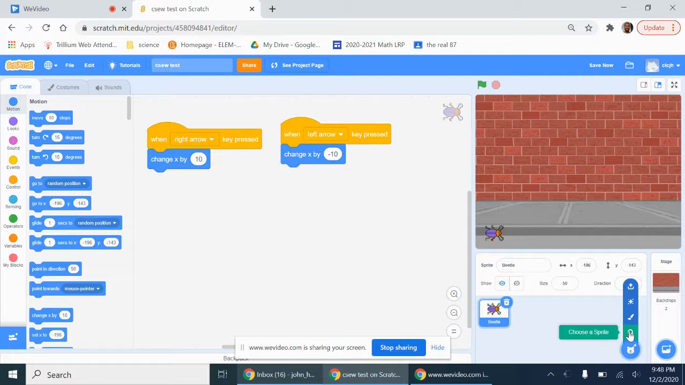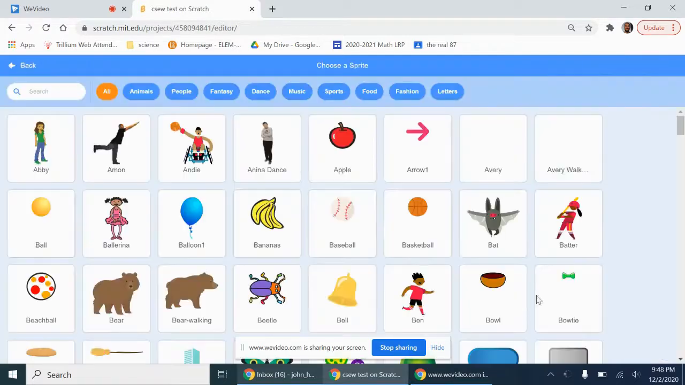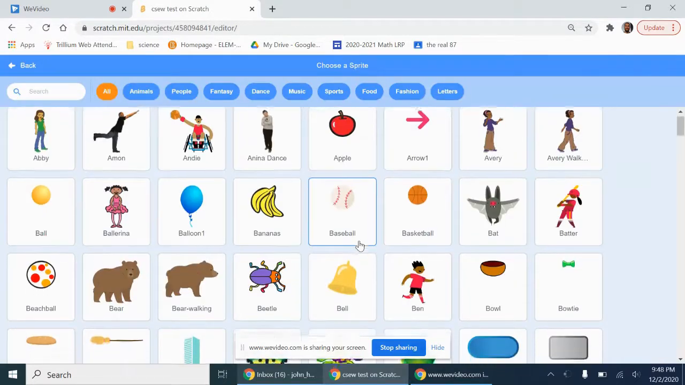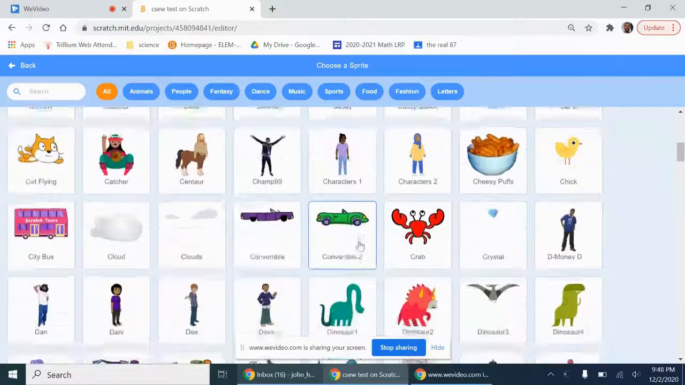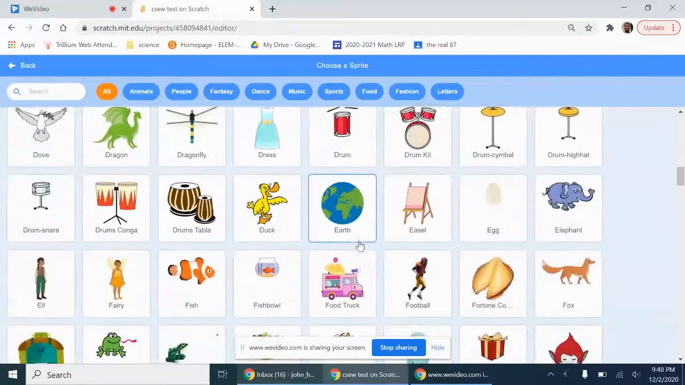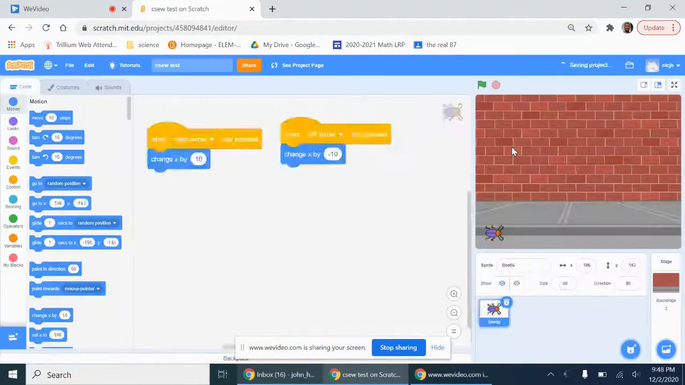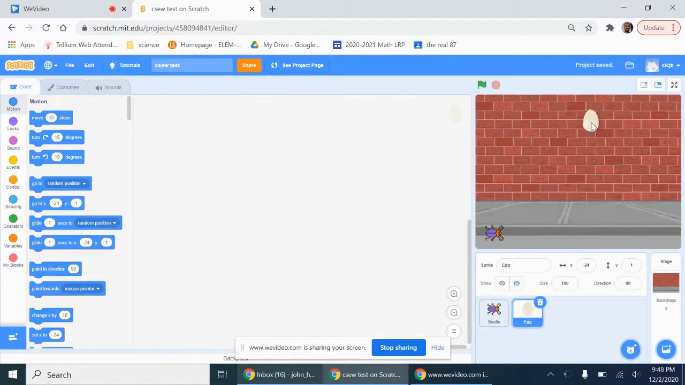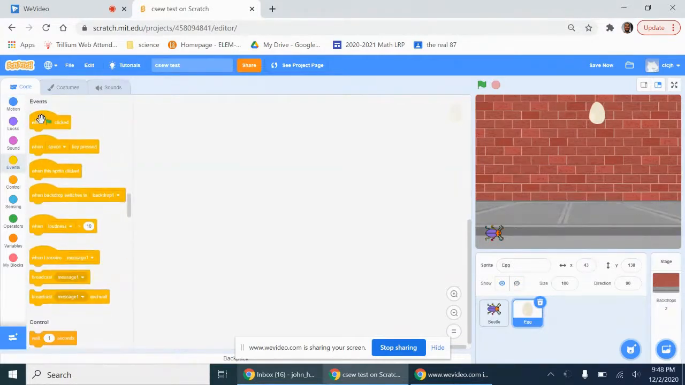The next thing I'm going to do is add a different sprite. This is what we're going to try and avoid. In this case, I chose an egg, but you can choose whatever you'd like. There's that egg. I'm going to resize it. We'll change the location.